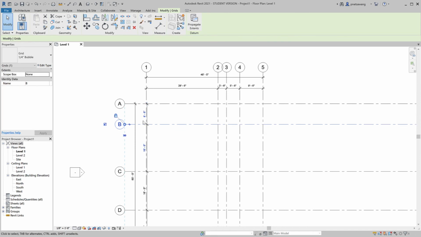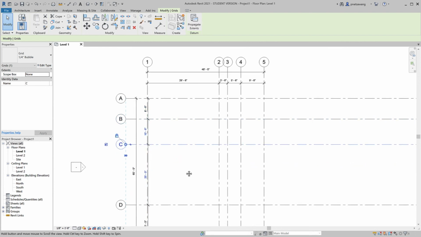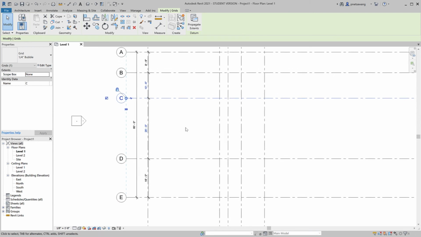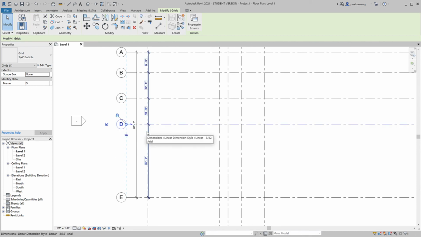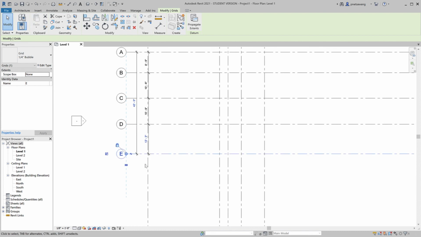Next is 10 feet 6 inches. I want to move C. 10 feet 9 inches, I want to move D. And lastly, 12 feet 3 inches. And after I make this last move, the overall dimension should be 42 feet, which it is. So now we're done placing the grid lines exactly where they need to be.